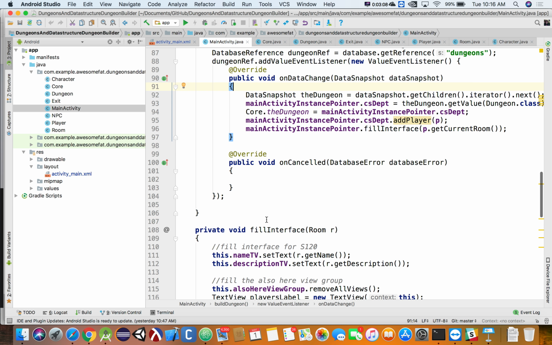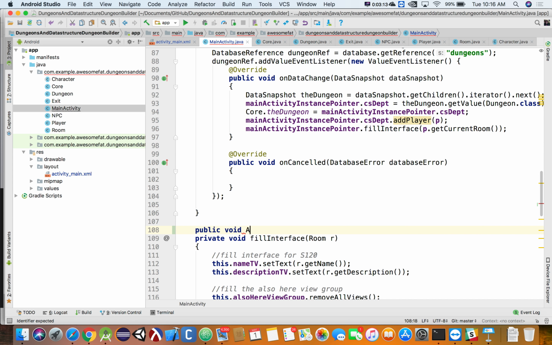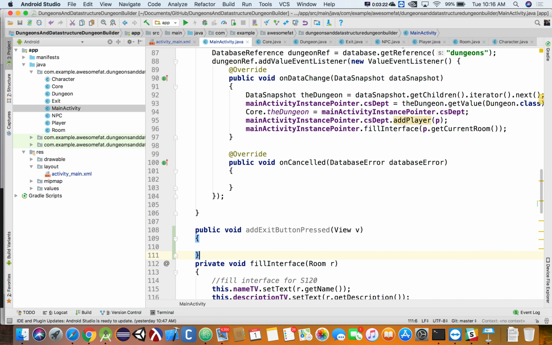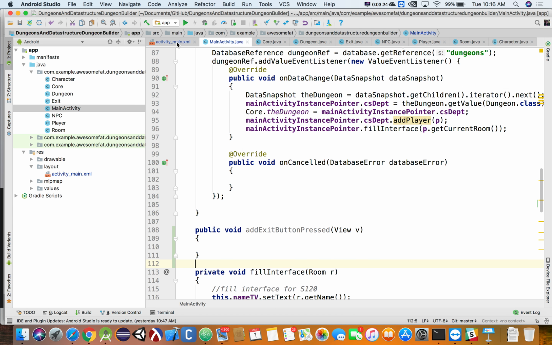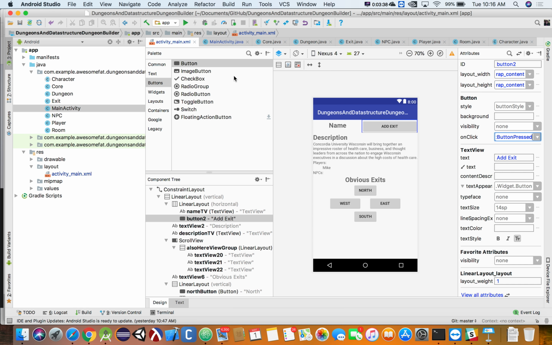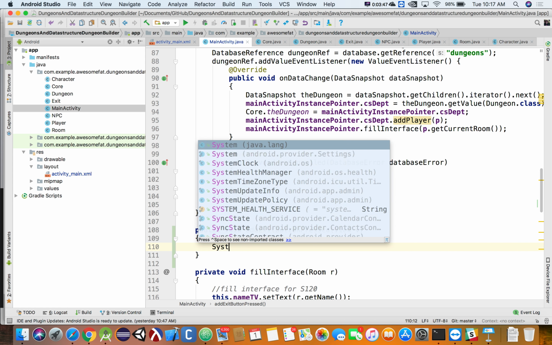I'll go into main activity, create our public void add exit button pressed, view V. All right, let's go ahead and hook that up in activity main. So we'll click on our button. We'll go down to on click, on add exit button pressed. All right, I want to test this real quick just because I'm always a little leery about that working.